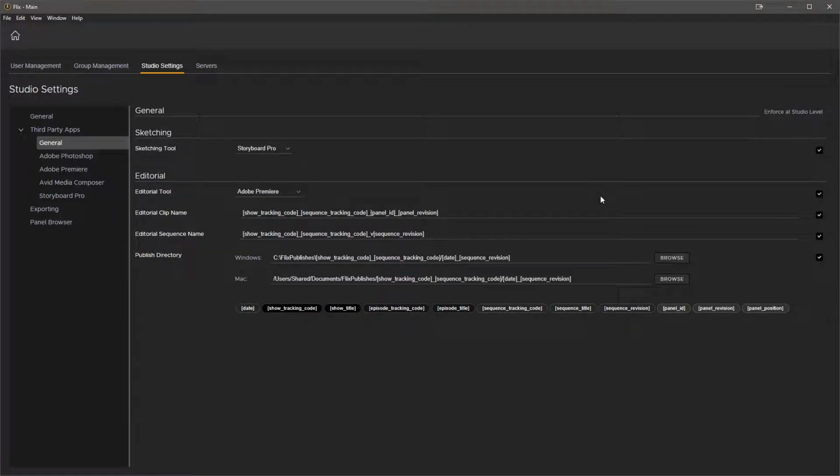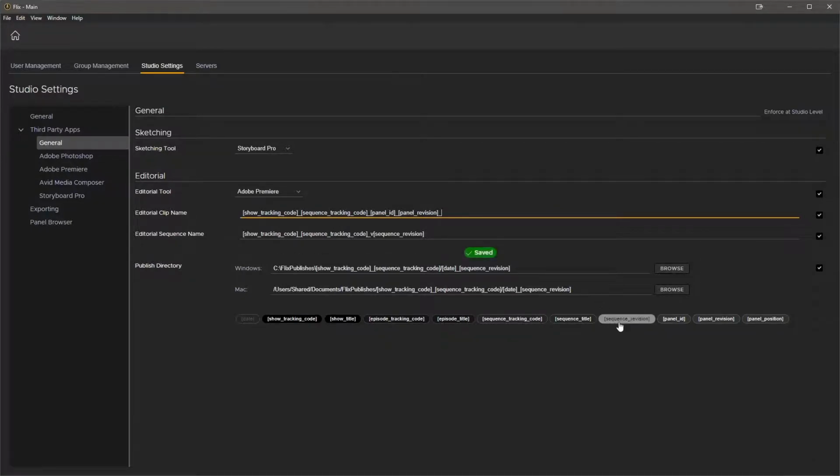Down below here, these are the naming chips. This is where we construct what paths and file names will look like when they resolve at publish time. We can see some examples here. We have date, show tracking code, and so on. Flix has a logical convention already set up, but you can modify it to something custom for your studio.